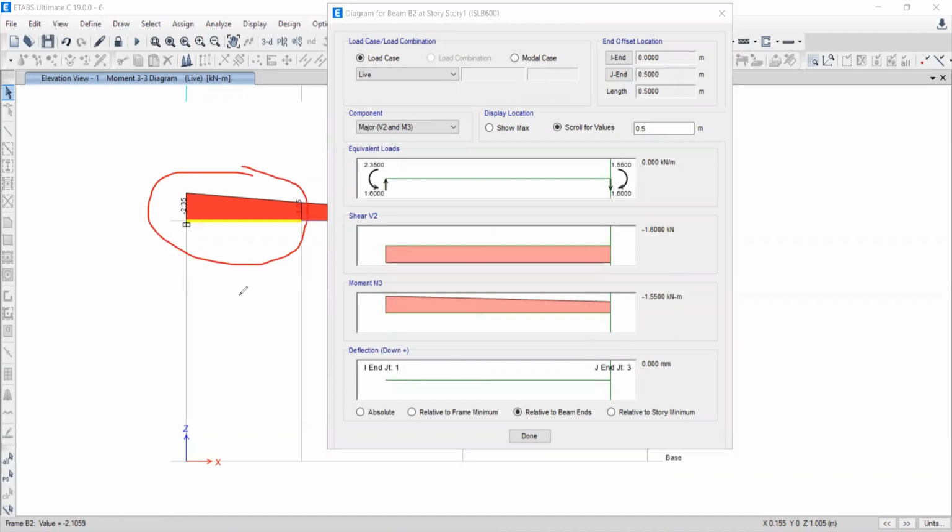On the left hand side for this member, moment is what? 2.350 kilonewton. If you are going to convert in Newton meter, so 2350. Okay, right hand side 1.55, meaning 1550. Close it.